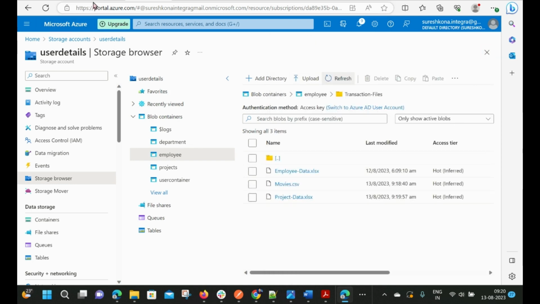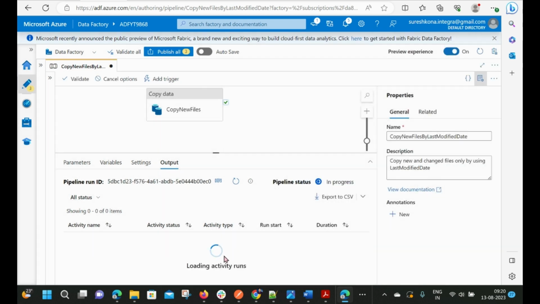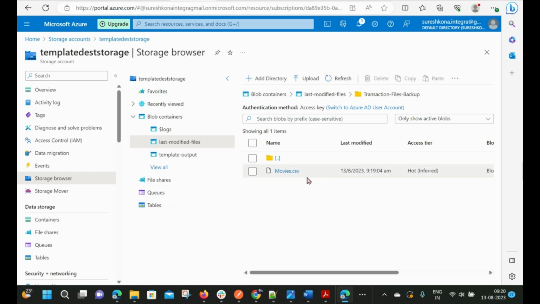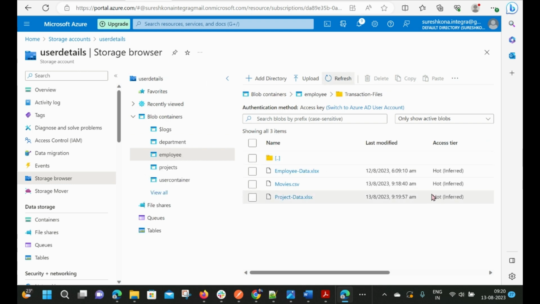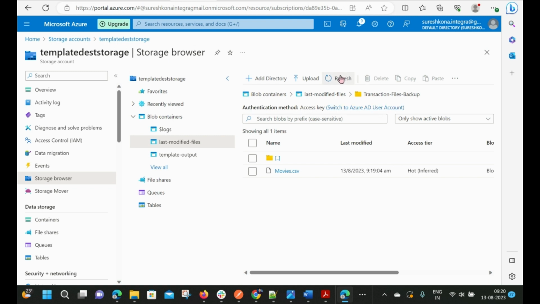Now I'm running our pipeline again. I'm clicking on debug again, clicking on OK. We'll see. So friends, what are you expecting now? Here project data is the new file. Only this file needs to be copied there. The movies file should not copy, because it is already there, and it is not updated either. We'll see. It has succeeded, and we need to refresh it.